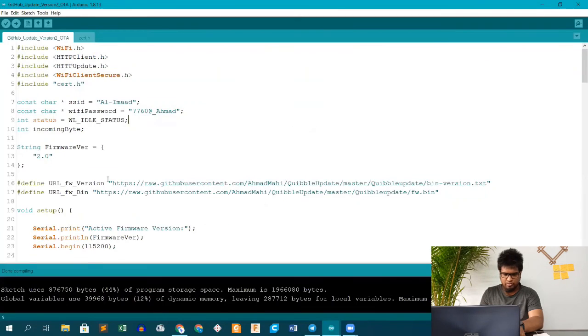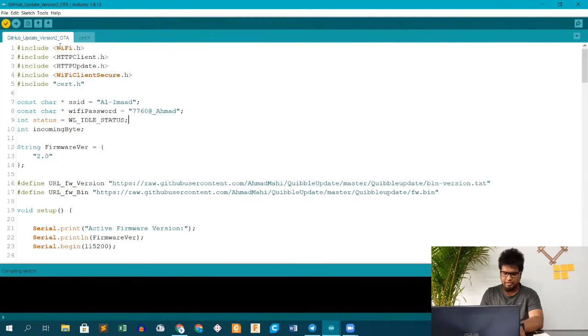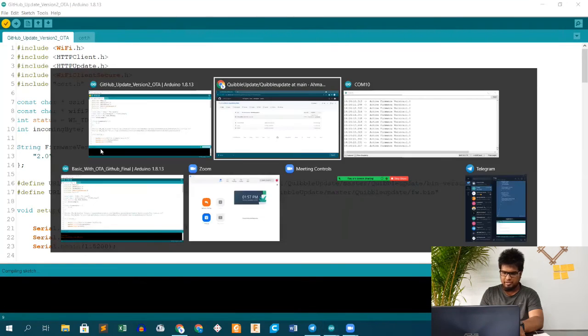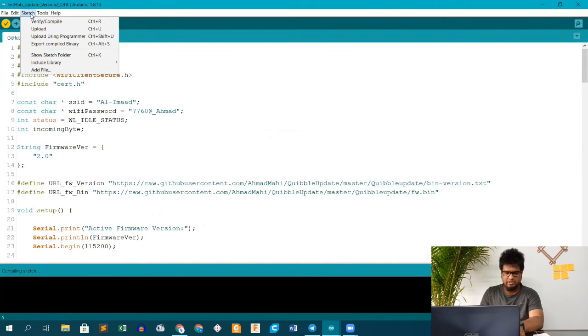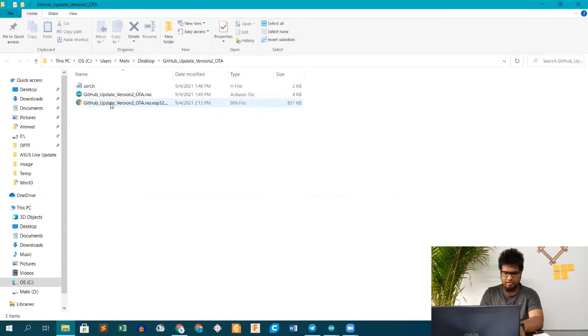So here we go, done compiling, it says. Let me just try to do it again. Sketch and export the compiled binary. I think so, it's been done. So let me go to the sketch and show the sketch folder. And here you can see that you have a binary, that is a .bin file.